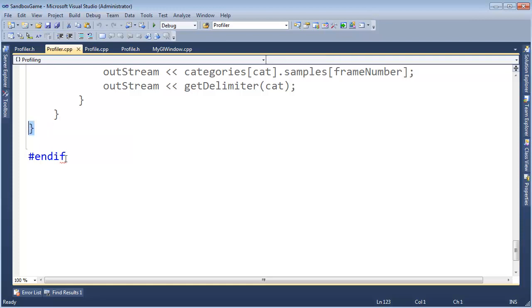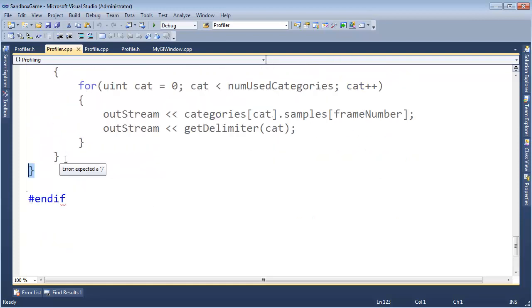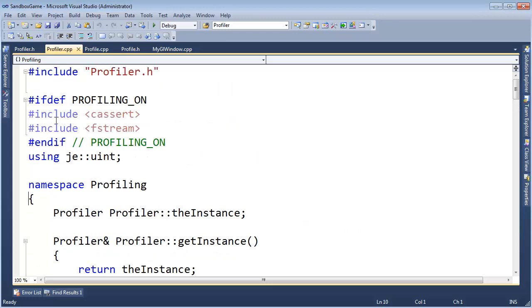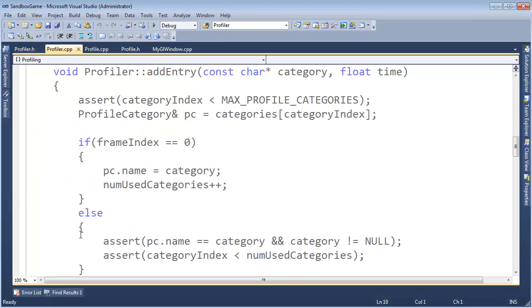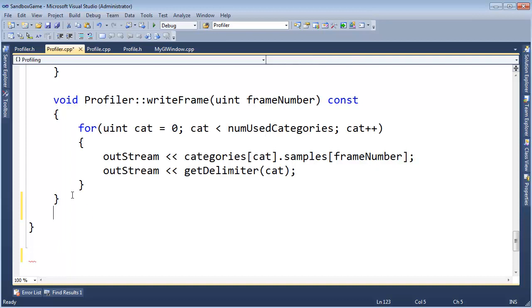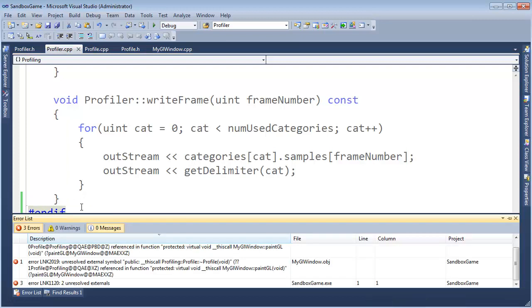The closing curly here, if I hold down control and hit the right square bracket, it will take you to the matching brace. So control square bracket. Anyway, we open up the namespace profiling, but then we never close it because we conditionally compiled it out. So I'm going to grab this endif, paste it right there, except bring it back, Control-Shift-B, build started, and now we are getting linker errors.